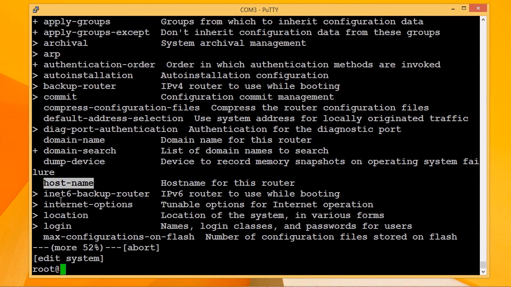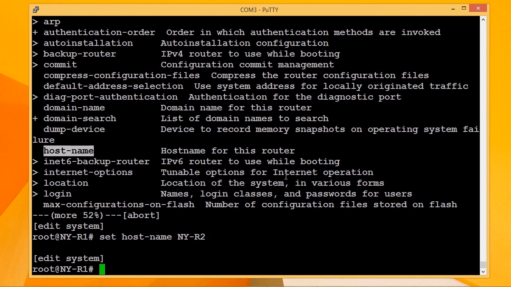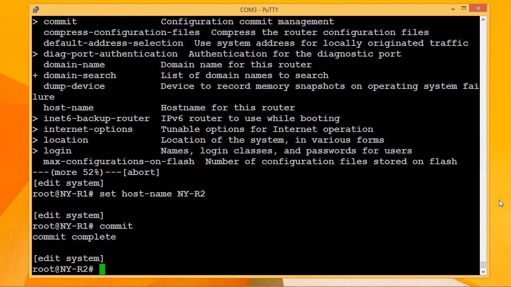So I'm going to press Control C. Just to show you how I can change that, I can do set host name New York-R2. I didn't get an error message, so it did make the change. You don't see the change right away because after you make a change, you have to commit the change. So I'm going to do a commit. Now you can see that the change has taken effect: New York R2 is now the name of this device.